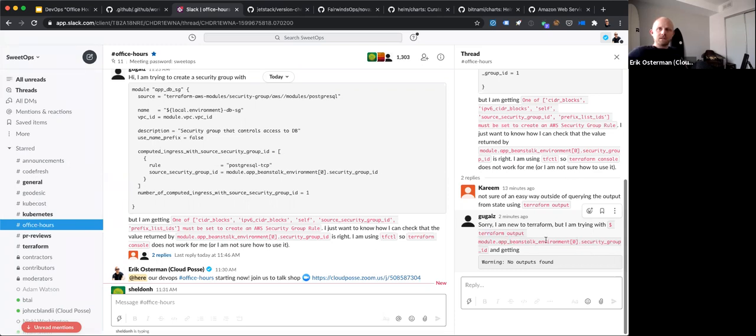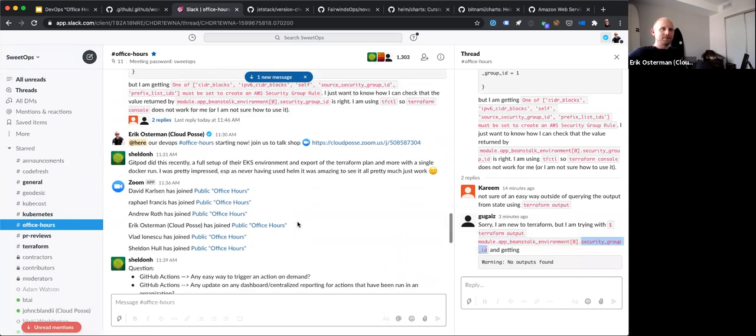And unless the Beanstalk module provides... okay, so you have a count of Beanstalks here. And then security group ID is one of the outputs of that Beanstalk environment. So I would just make sure that that Beanstalk environment has that output. I know it's not that helpful, but let us know what you come up with.